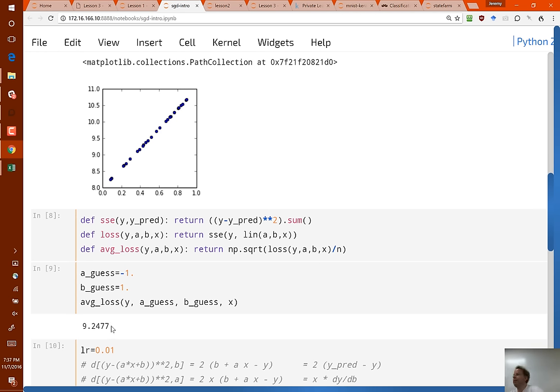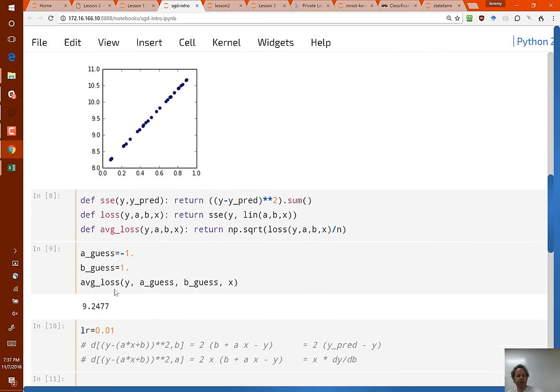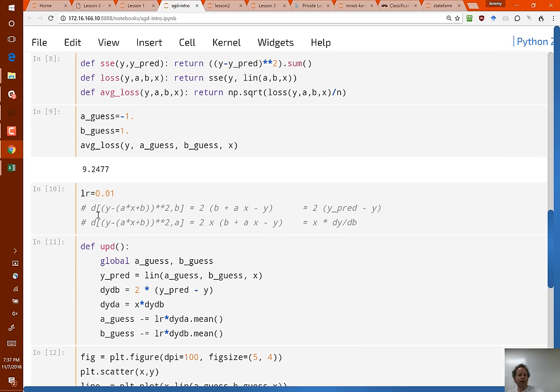And let's now try and come up with a procedure where each step makes the loss a little bit better by making a and b a little bit better. And the way we did that was very simple. We calculated the derivative of the loss with respect to each of a and b, and that means that the derivative of the loss with respect to b is, if I increase b by a bit, how does the loss change? And the derivative of the loss with respect to a means, as I change a a bit, how does the loss change?